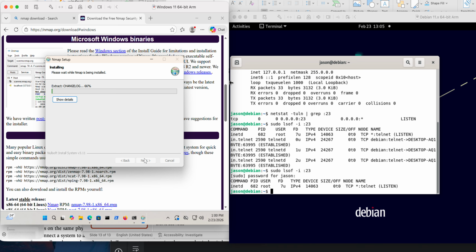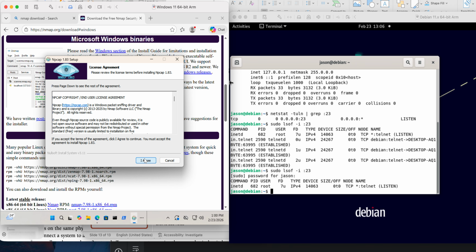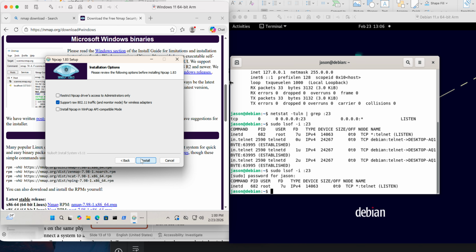I could have sworn I had Nmap installed on this Windows 11 instance. I guess I did not. So I am installing Nmap, and this is just another layer to what we're trying to do. So we have the server here. One second. Npcap, and let's see. No, install npcap and API. I'm not going to worry about that.